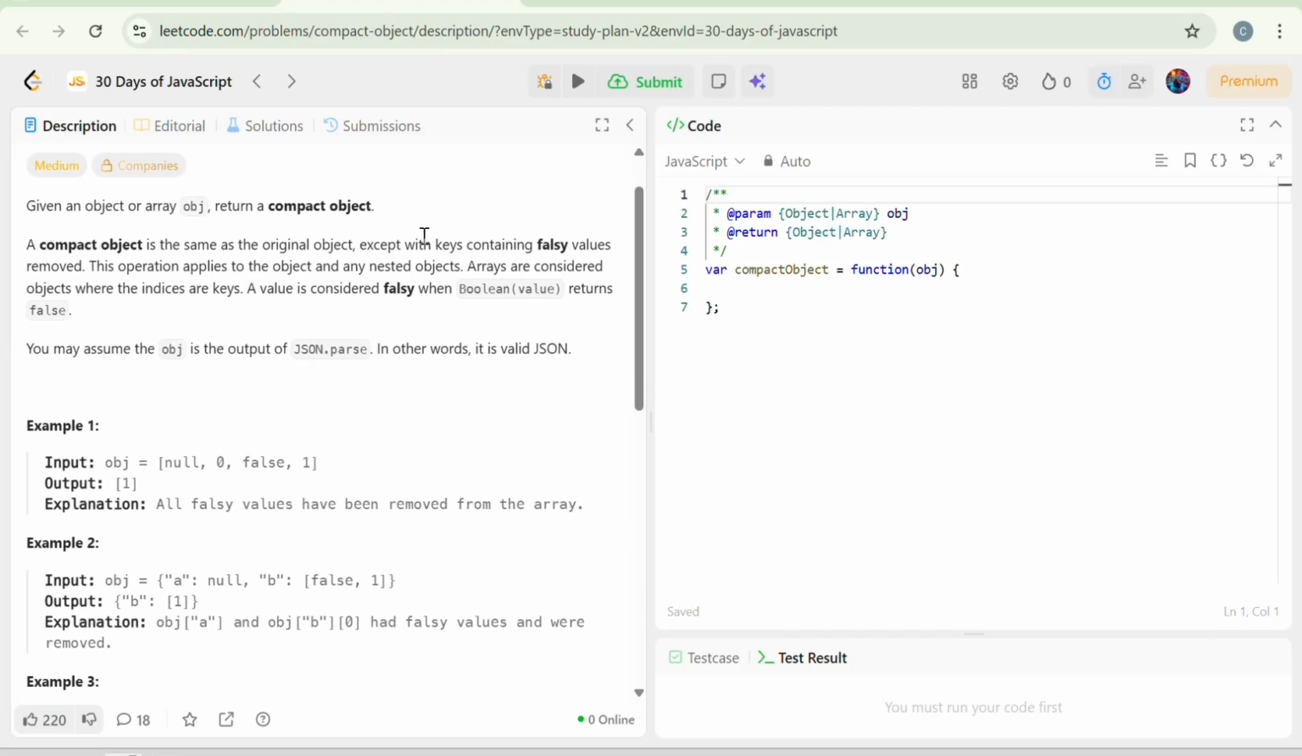Today's problem is compact object. We will write a function that removes all falsy values from an object or array including nested ones. Let's see what the question says.